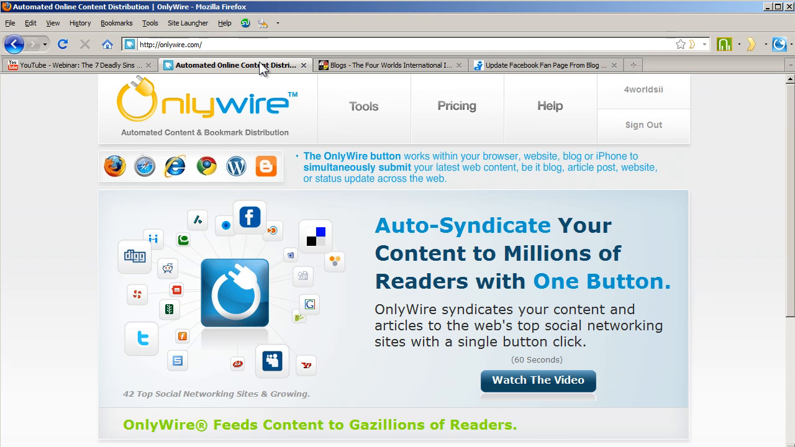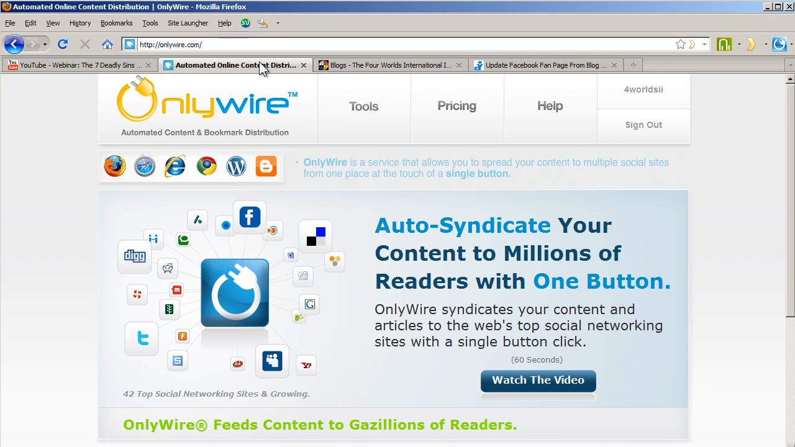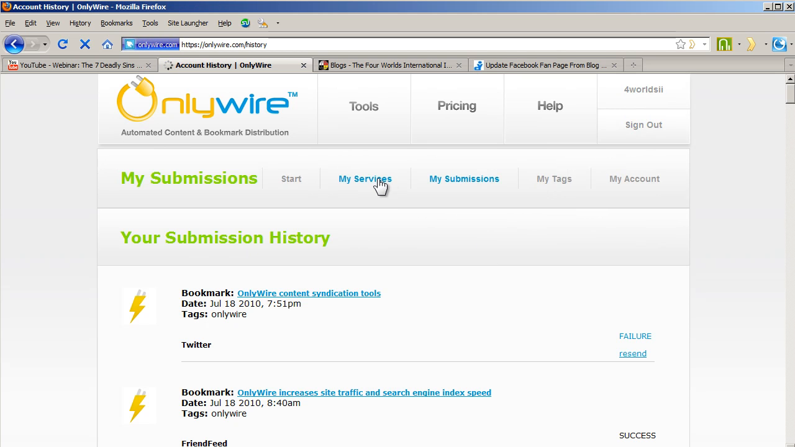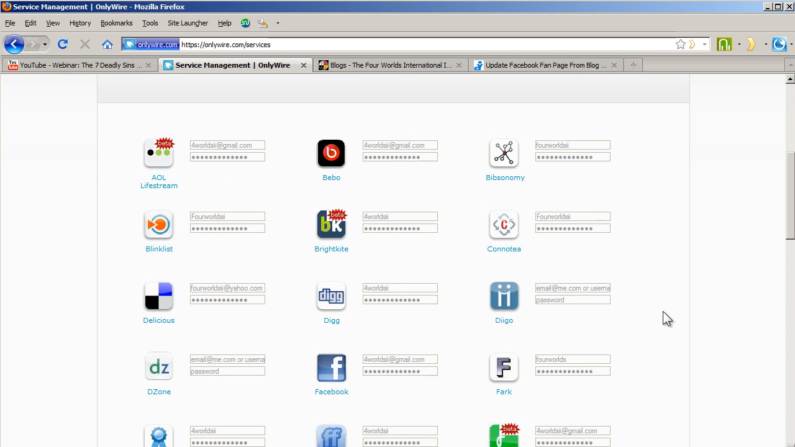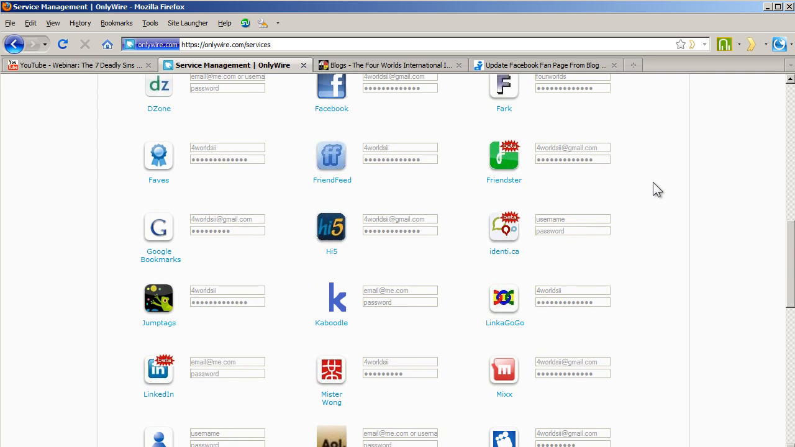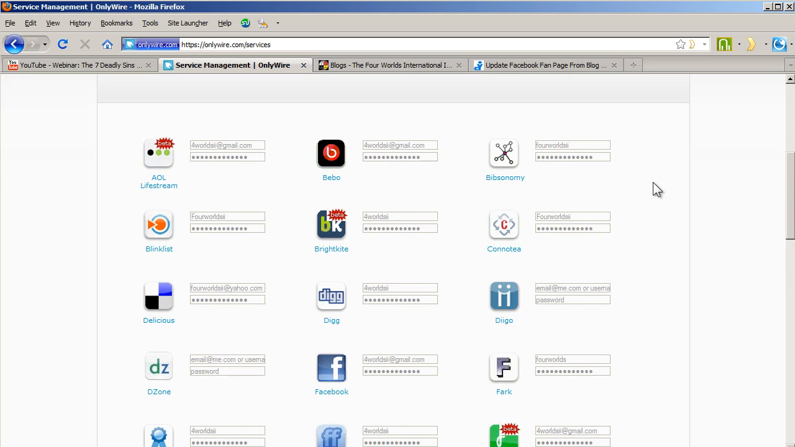First, you're going to need to sign up to OnlyWire, obviously. Once signed up, you will need to enter the usernames and passwords of all the social media sites you want to post to. Now we can take a look at one account that I manage. Here you can see all the different social media websites this service will post to. If you don't have the usernames and passwords for these services and you want to use them, well then you're going to have to spend an hour or two going to each one of these websites and signing up.